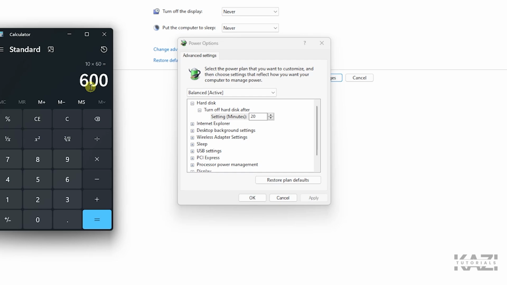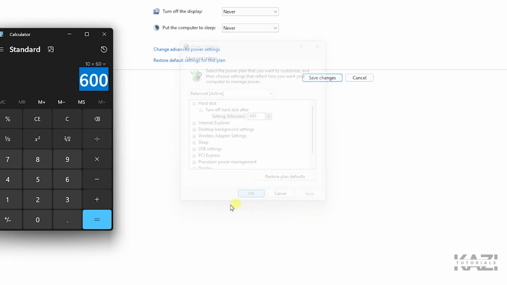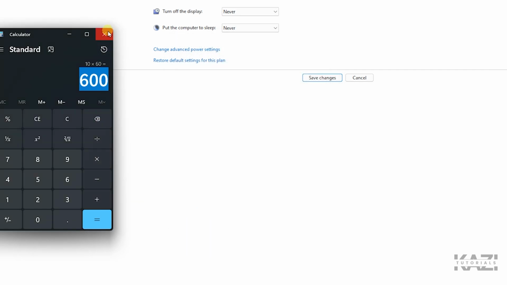So you need to copy this 600 and paste it right over here. So you need to just apply the download remaining time in minutes into this option. So that's how you can simply do it. Then you need to tap on the apply and paste it. Okay, so that's how you can simply do it.